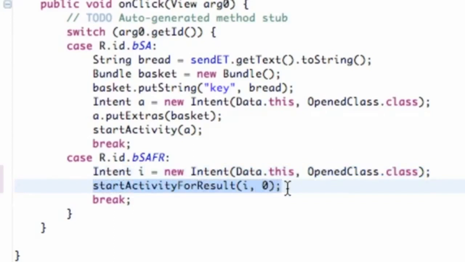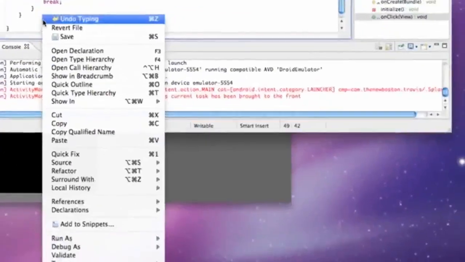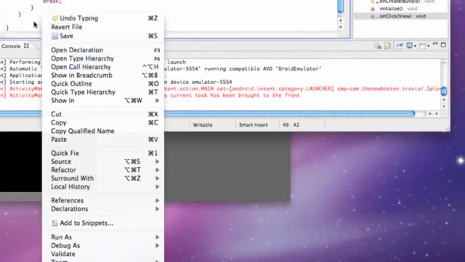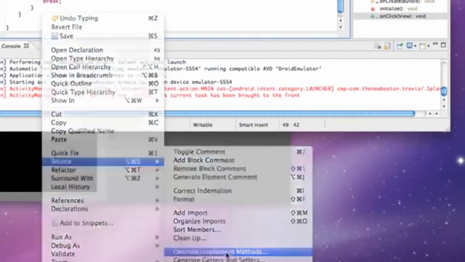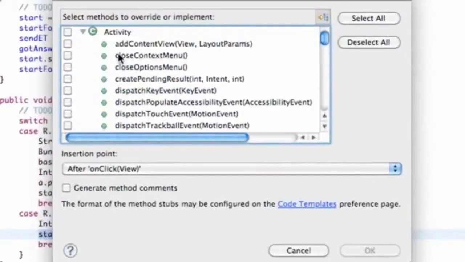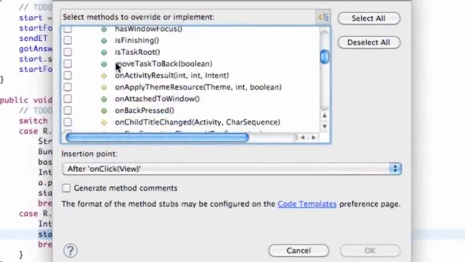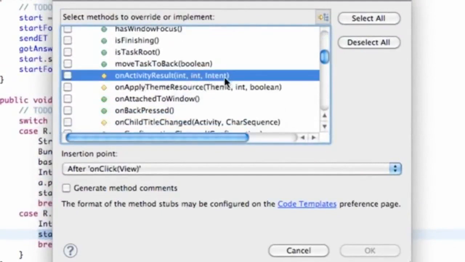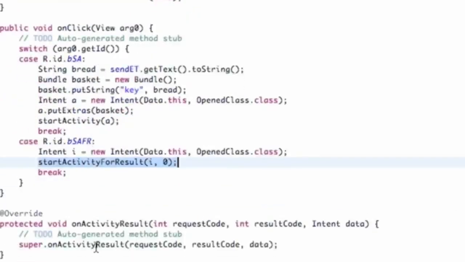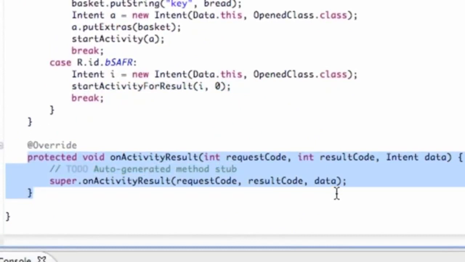And then anytime we use this start activity for result, we need to import that method basically, onActivityResult. So I'm just going to right click again, go to source, override implement methods, and this comes from our activity class. So we're going to say onActivityResult right here. Again, it takes in 2 integers and an intent. I'll break this down more as we use this method, but basically we've set this method up now, and that's pretty much the end of the tutorial.